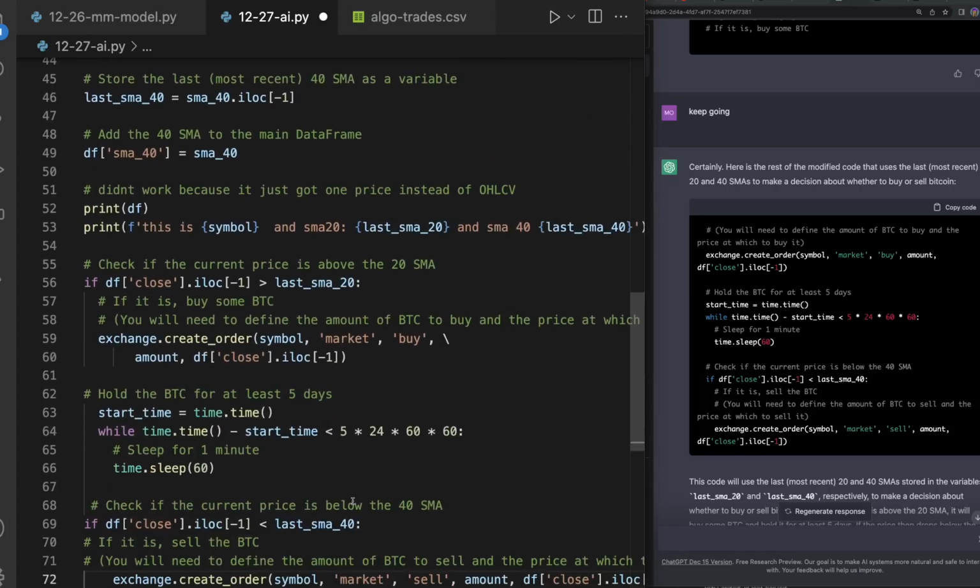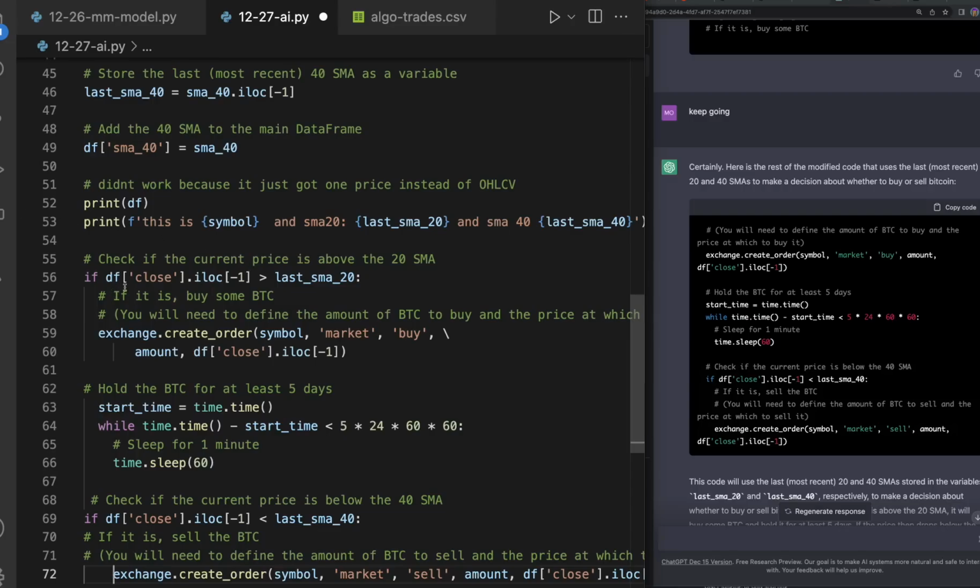I'm pretty sure. I mean, essentially it says if the current close is bigger than the last SMA 20, create a buy order. It's going to do a market buy order. I would change that. I usually do limit orders, but it's cool to see that it wrote all this code. And then after it creates the order, since it's a market order, it knows it's in automatically.